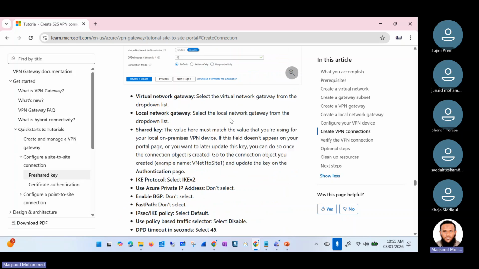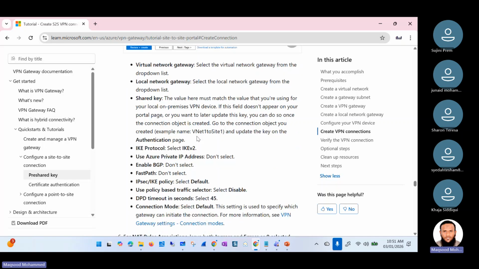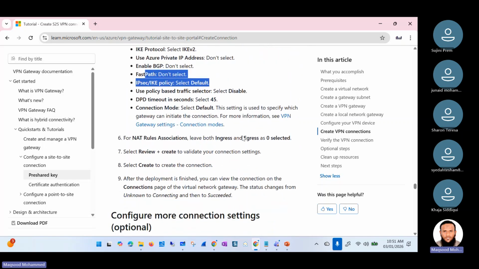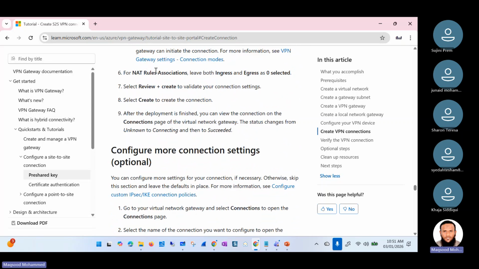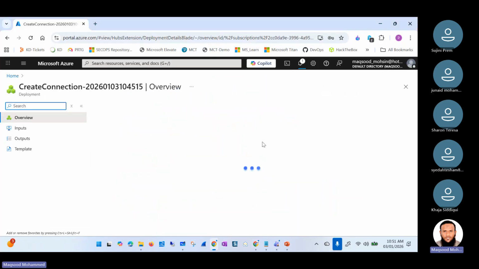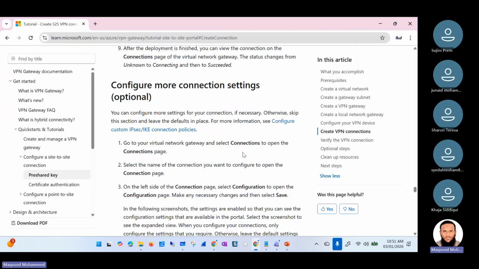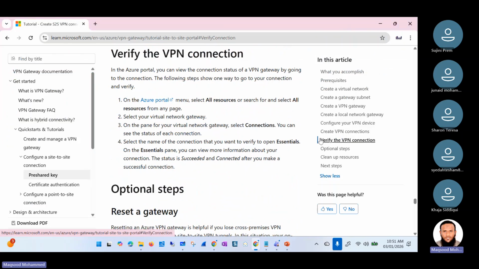After seeing this demo, when you do the lab yourself, you will understand this. All the settings we are keeping default, leaving everything as is. Preview, create, and the connection will be created. Once that is done, we can verify the connection, but not until we complete the remaining steps on the other side as well, right?